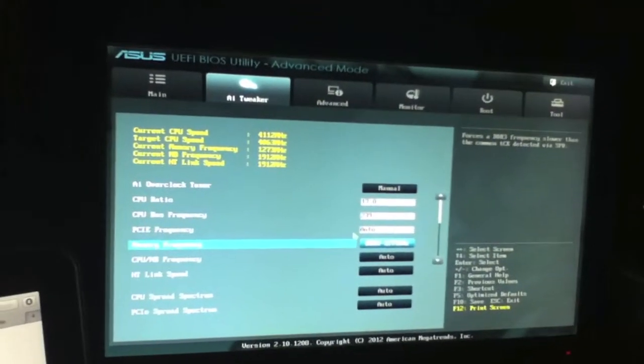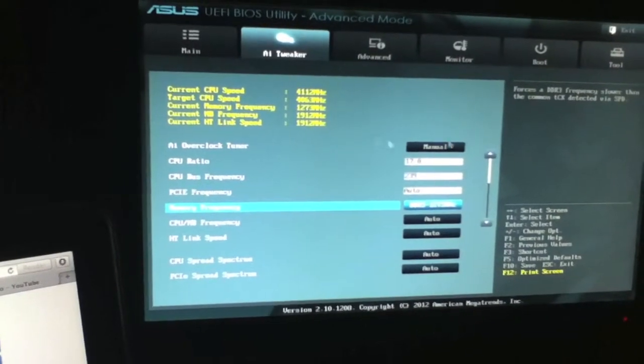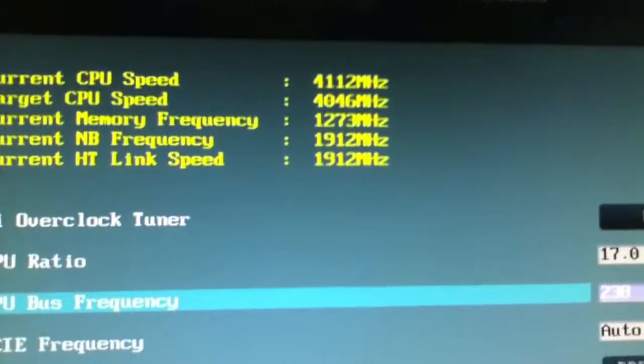So I'm going to set it to 1273. And also, if you don't have this kind of a setup where it does the automatic calculations, like here, let's change it to 238. There you go, it changes.